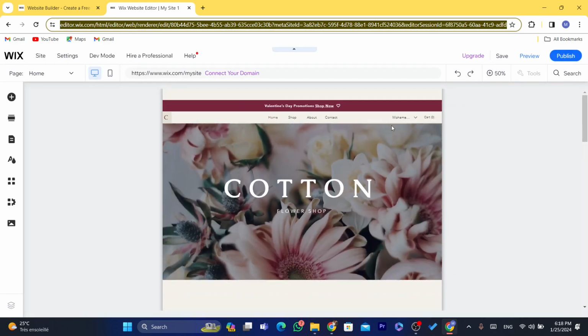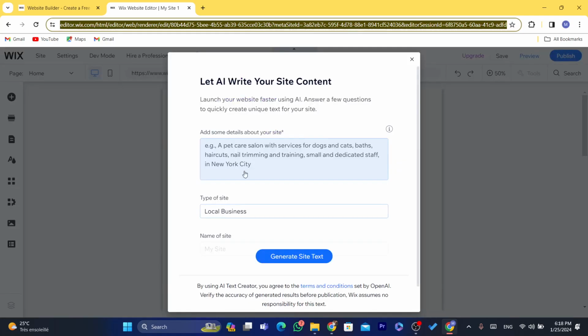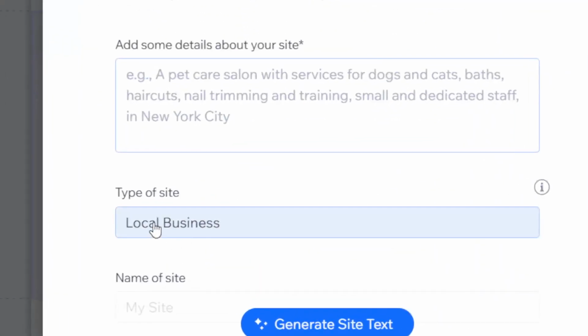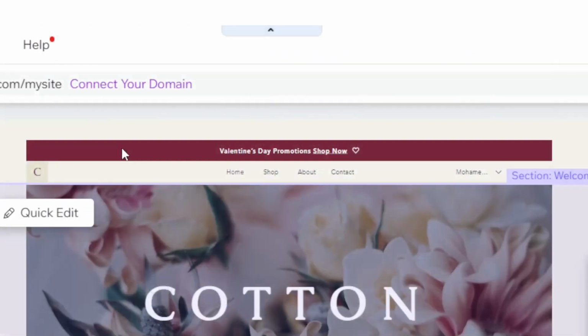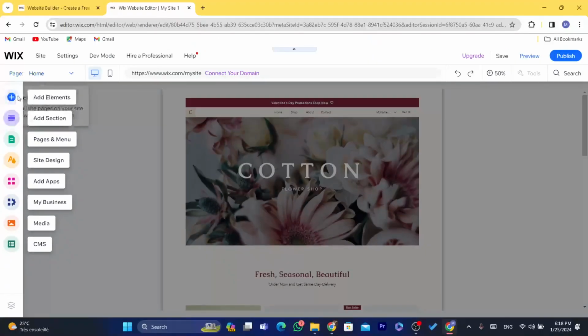I don't know why this is taking so long. As you can see, this is the template, okay, that we can customize. Now the type of site, local business, just click this X in the top right. Okay, and here as you can see, you can add elements, you can add sections, pages, you can see site design, you can add apps. Okay, a lot of features, a lot of tools here.